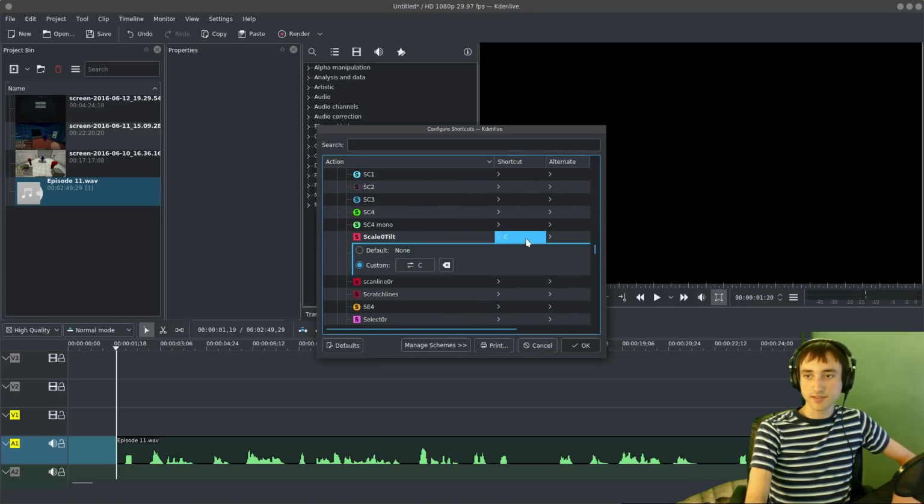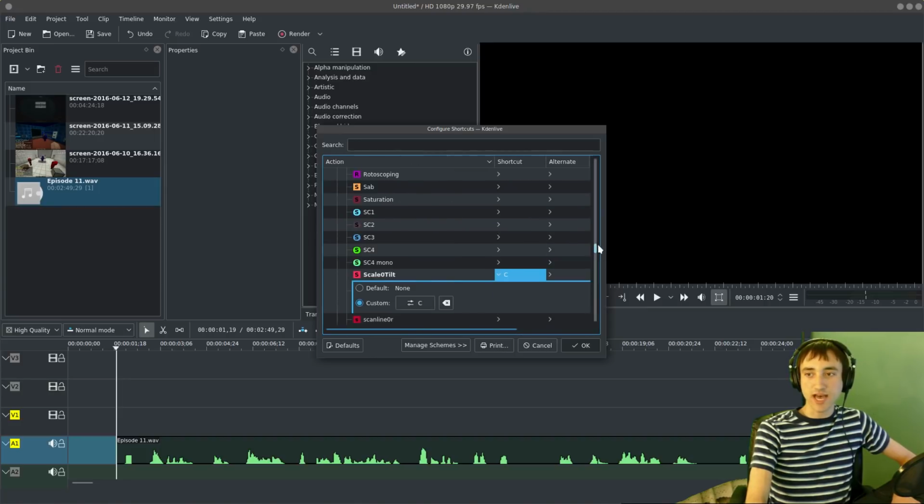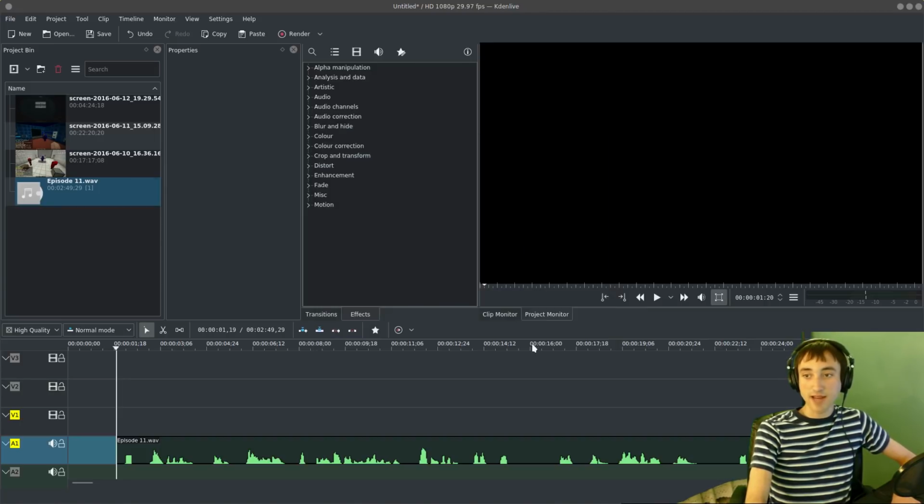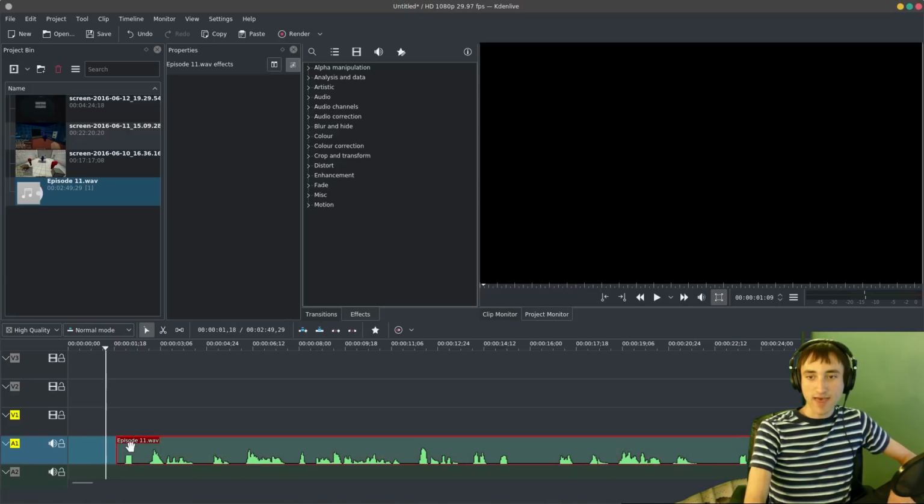Scale and tilt is C. Yeah, I'm pretty sure that it just got my old shortcuts, which is fine, so we don't have to customize that. That begs the question, how come I'm clicking G on this clip and it's not adding the effect?